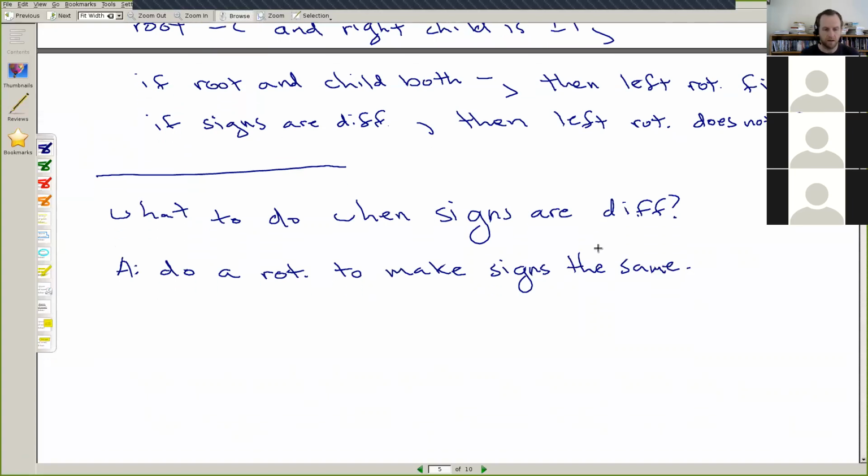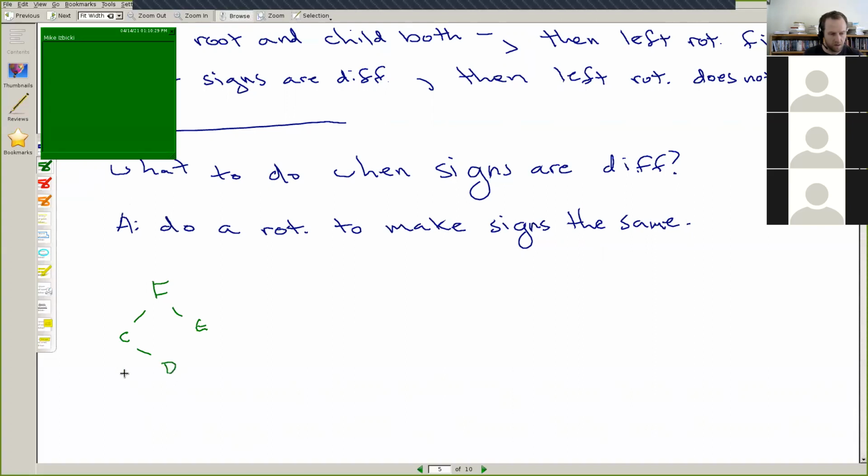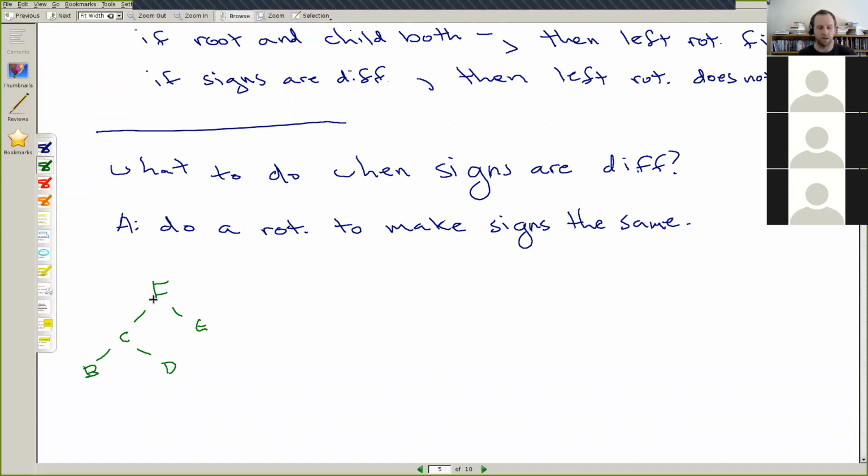So let's see what that's going to look like. I'm going to redraw the tree that we had above, the F, G, C, D, B tree, like this. So this is the tree before we've done an insertion. This is a valid AVL tree at this point. And we're going to insert the E again. So the E like this.